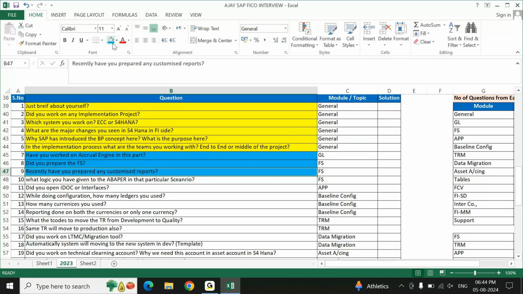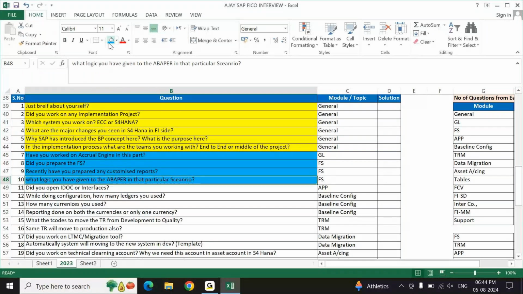What logic have you given to the ABAPer in that particular scenario? It seems to be a continuation question, not a separate question. The question might be, recently have you worked on any customization report? If yes, what was the logic given to the technical consultant or ABAPer?